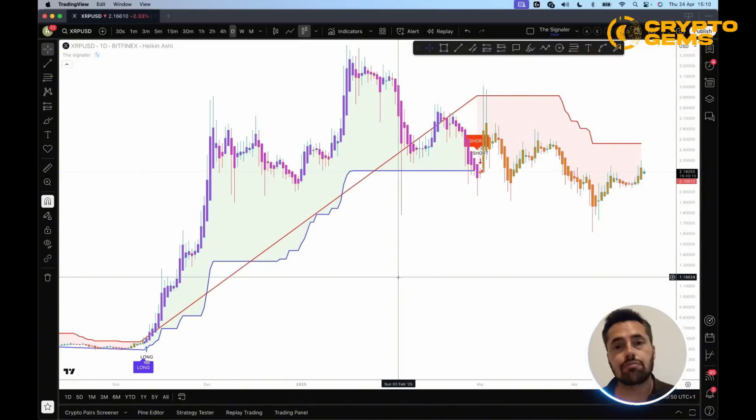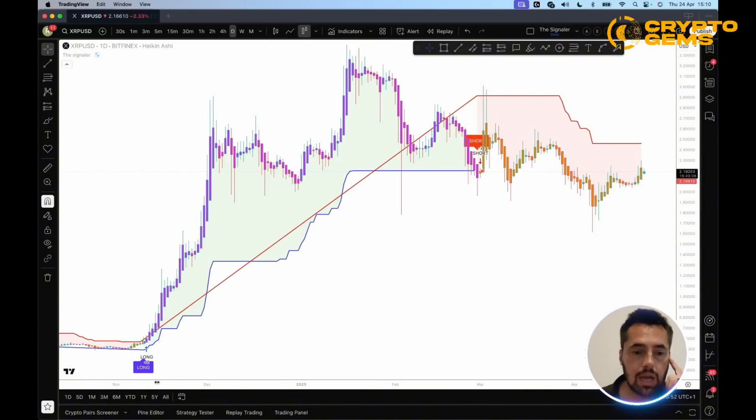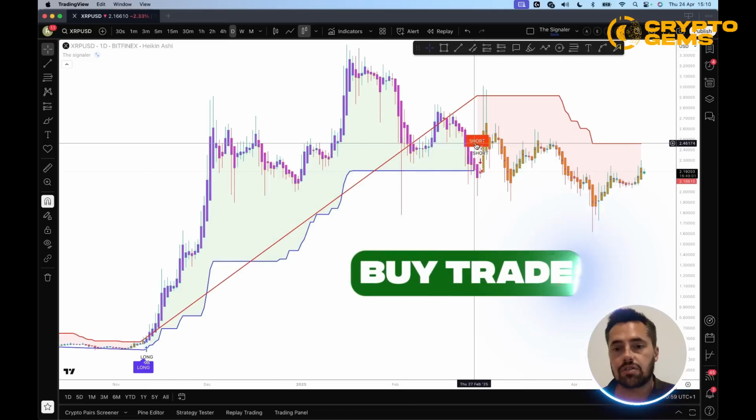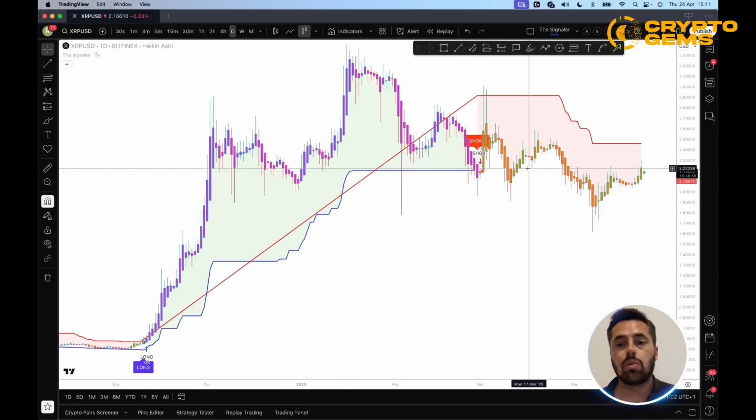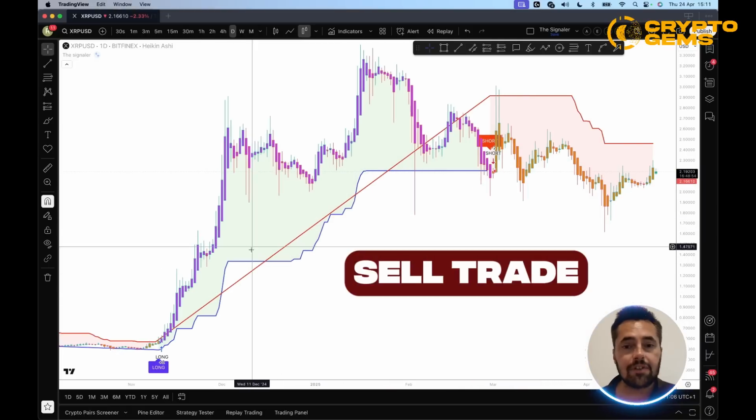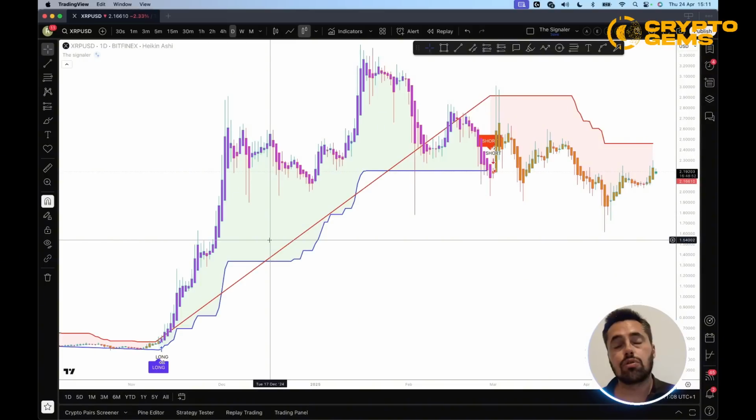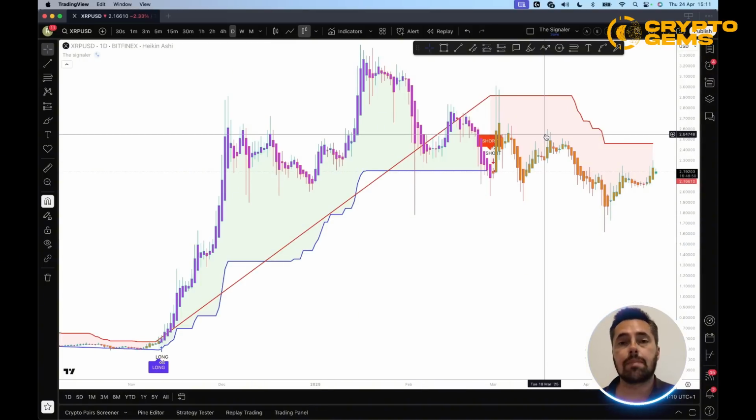To explain the indicator really quickly, if you haven't seen my last video, when it says long with an arrow underneath it, that's a candle that you want to enter for a buy trade, and vice versa. When it says short, that's a candle you want to enter for a sell trade. If it's green in the background, that shows that you're in a bullish trend, and if it's red in the background, that shows that you're in a bearish trend.